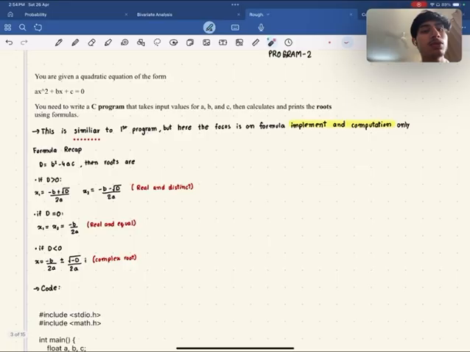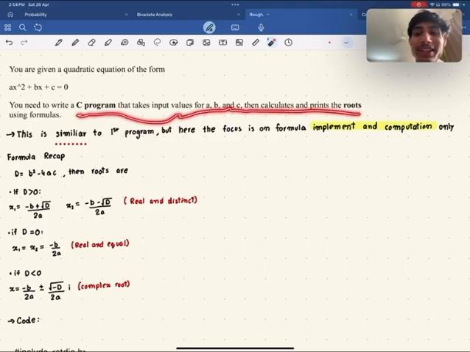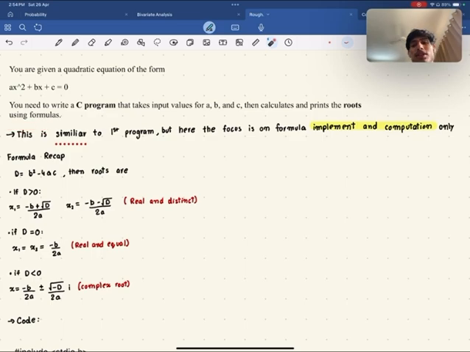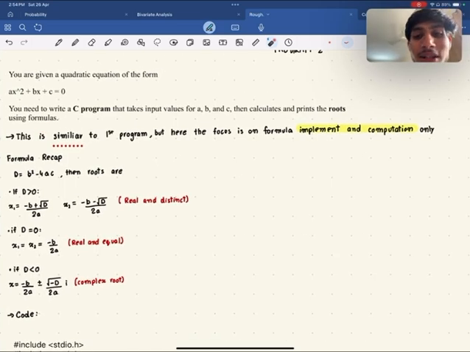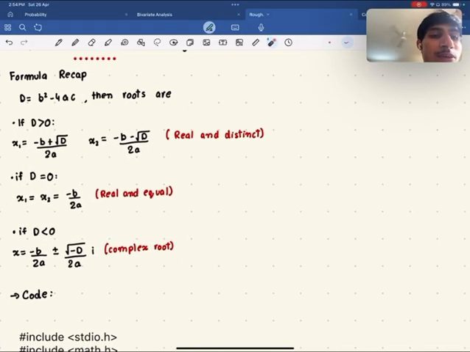This is program two. So we are again given a quadratic equation, and we need to write a C program that takes input values for a, b, and c, then calculates and prints the roots using the formula. This is similar to the first program, but here it basically focuses on the formula, implementation and computation. So let's recap the formula again.